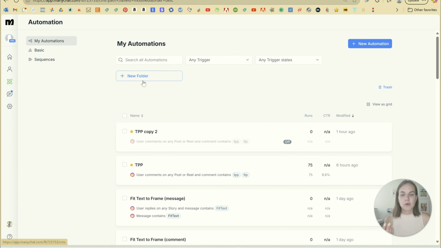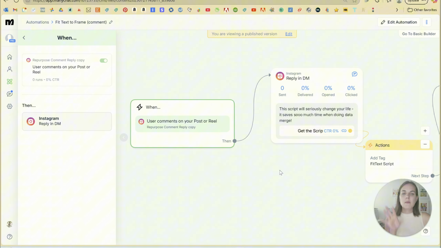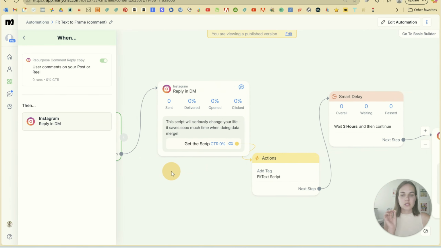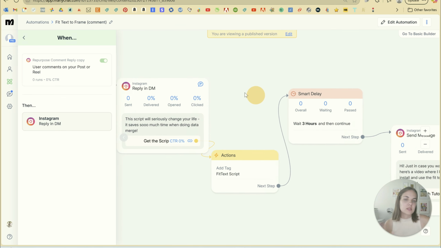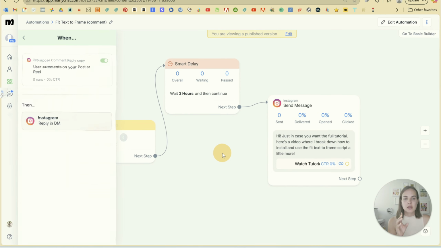So let me show you a couple of the ones that we have. This one is very simple. It's just got one extra step in here. So if they comment on our post with this word, then we're going to send them the email. And if they click the link, then they get this particular tag. That's just something you can do on the back end so that you can sort through all of your contacts later based on things that they might be interested in. And then we'll wait 3 hours and send them this tutorial that just shows them how to use that script.